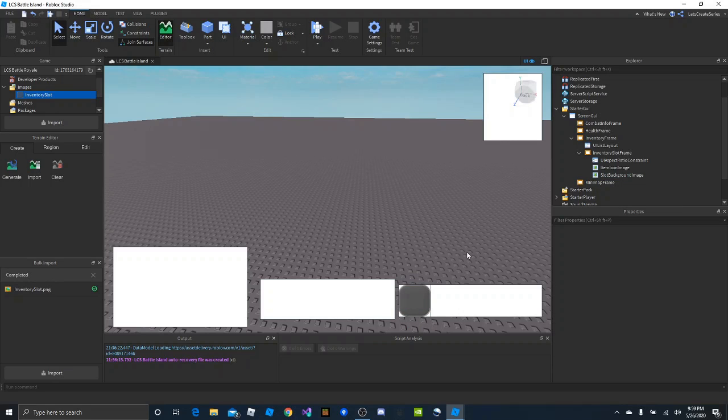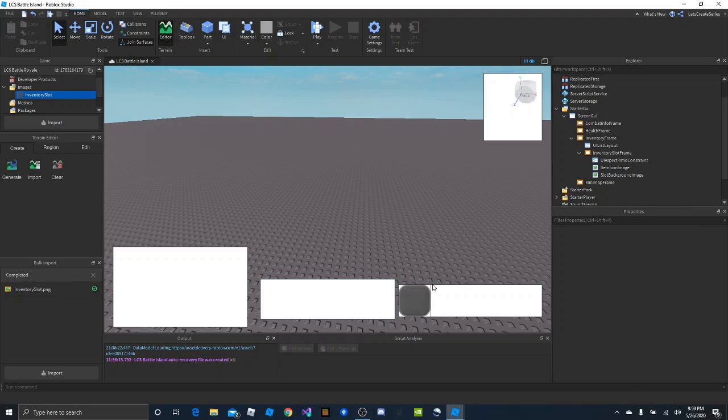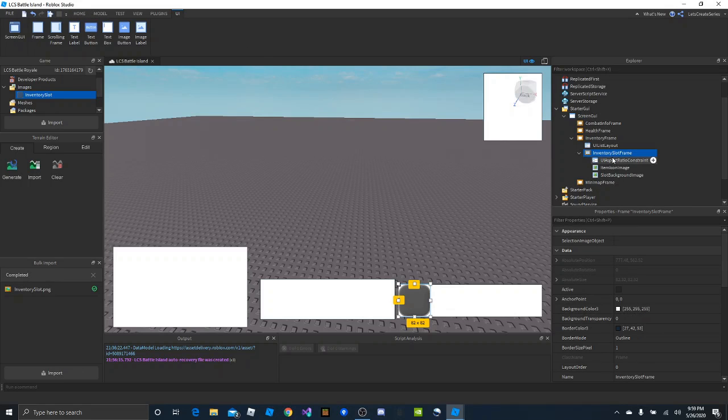Whatever it was that you downloaded, you can use, or maybe I can provide this one for you. But I'm also noticing we have this border around the frame. So we're going to click on our inventory slot frame, and set border pixel size to 0.